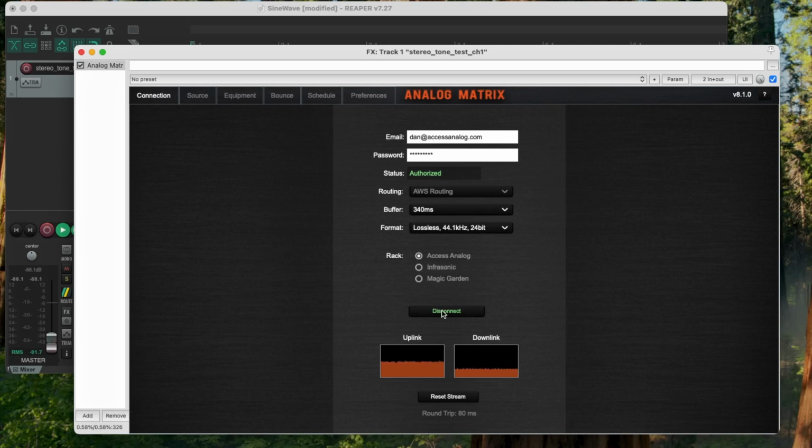We provide AWS routing for anybody who's made a purchase in the last 30 days or anybody who is a new customer just registered with Access Analog in the 30 days. So once you've figured out your AWS or standard routing, then you're good to go. You've got your format set to the same sample rate, so you're minimizing conversions, which will produce better quality audio.